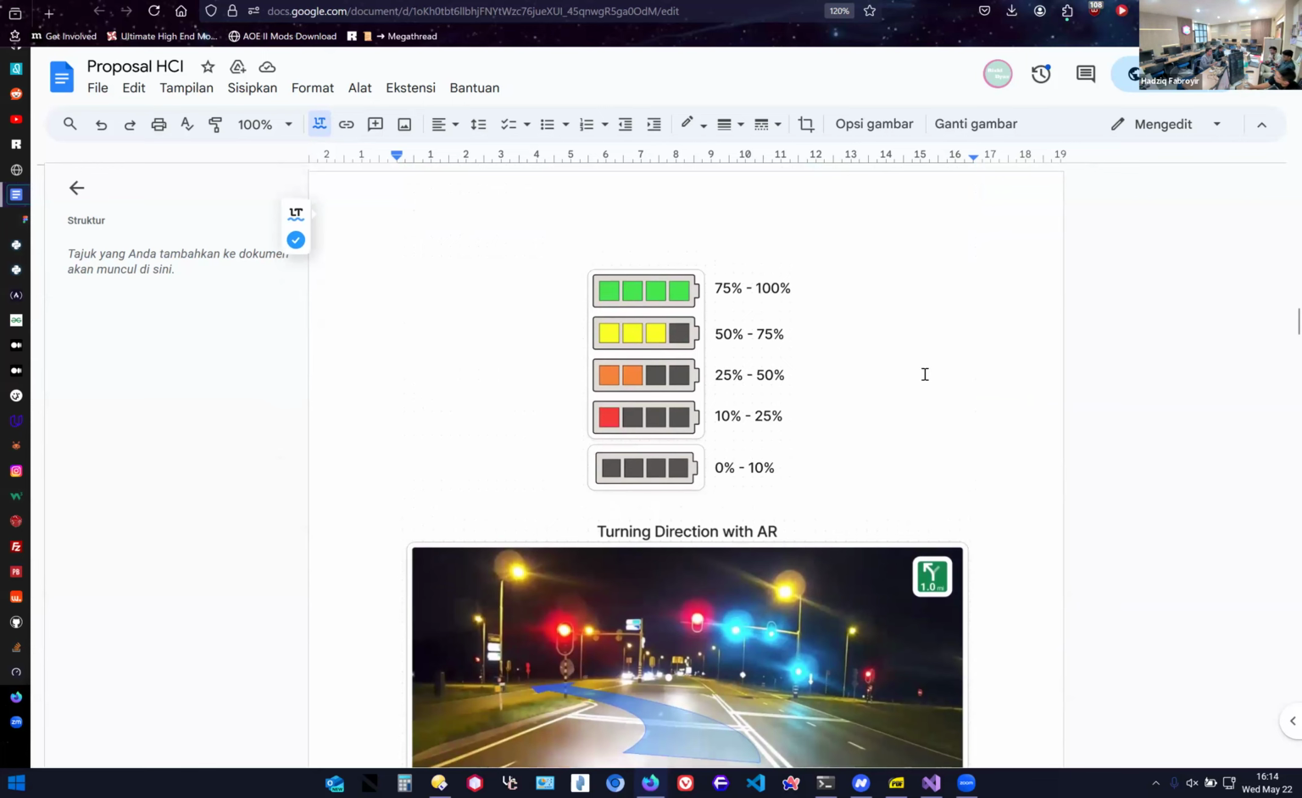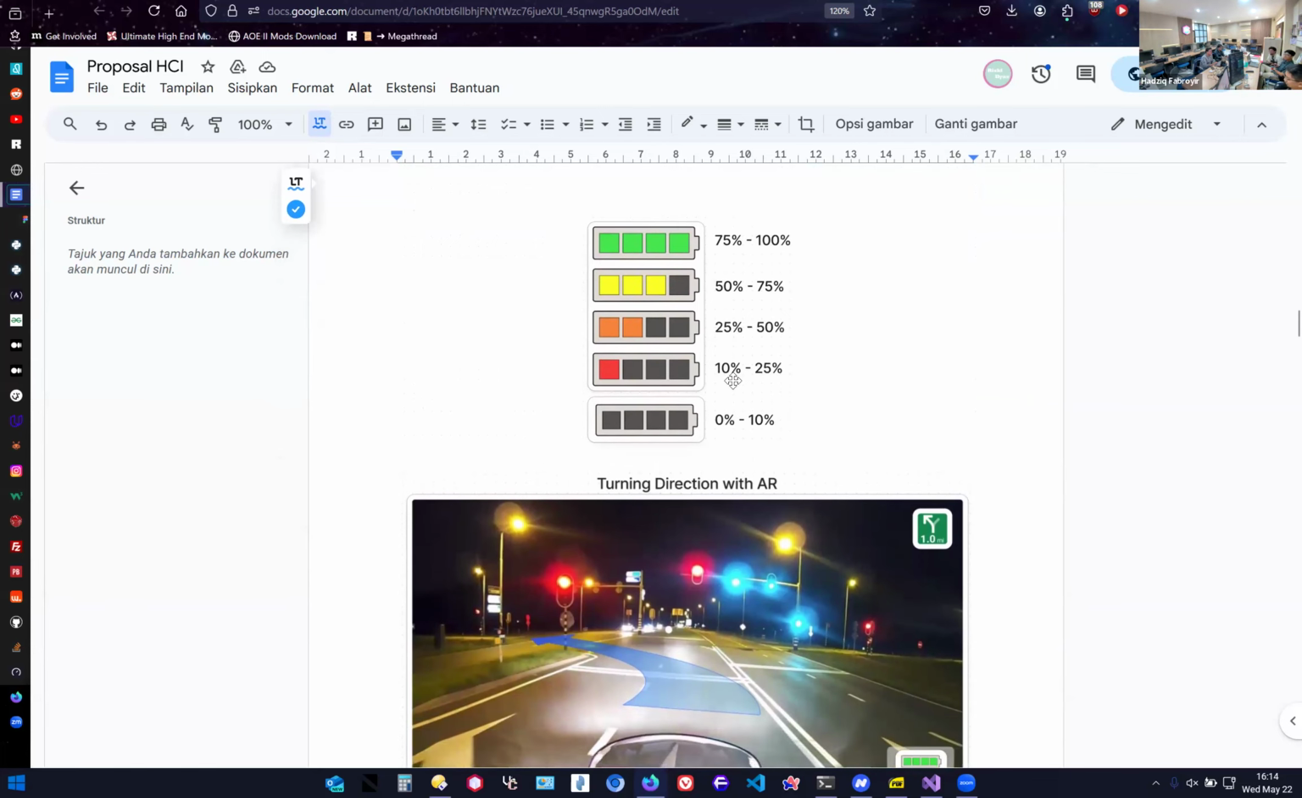It's just the battery backup. 75% to 100 is green. Yellow is for 50 to 75. But below 50 is getting low. And it's good, very good. Yellow.